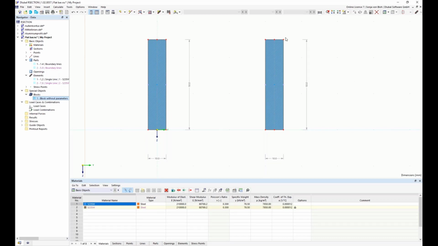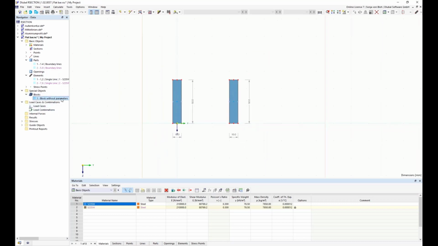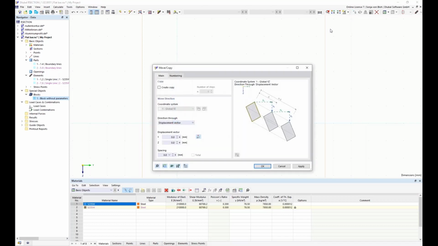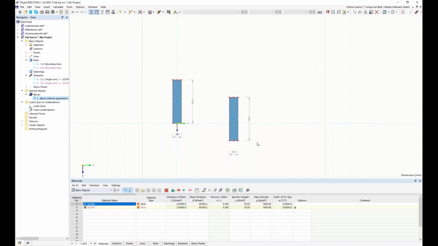Then this block will move in the working window. And I have also the possibility to use the functions that are in RSECTION. So I can use also the move copy function to move this block here, maybe 20 millimeters. And I can also use here the rotate function and so on.